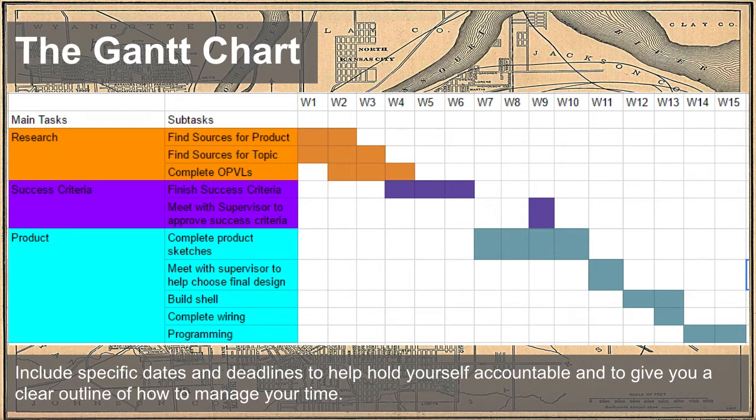You could put specific dates in there. This is kind of a generic one. Or you might just put dates in for the end. So maybe week 1 and week 2, I'm going to find sources for the product, but I might put a really specific date in that week 2 box. So that would be a very helpful way.